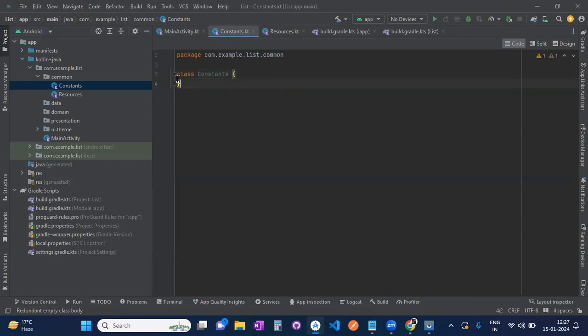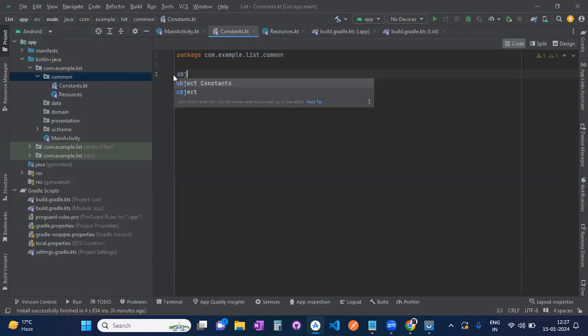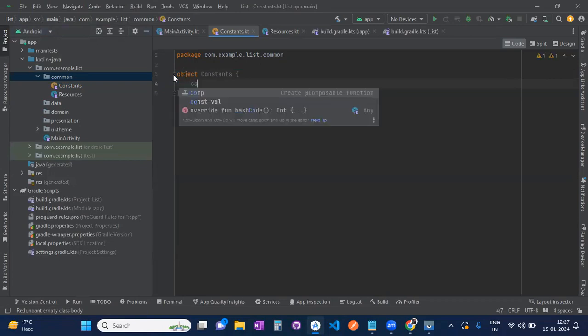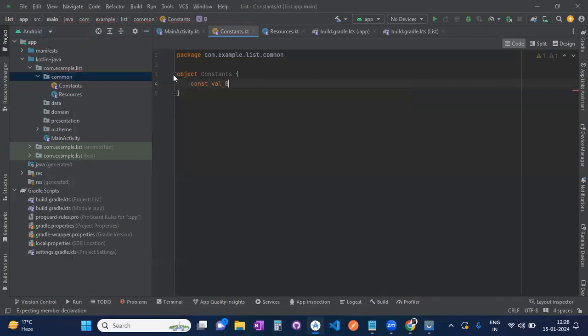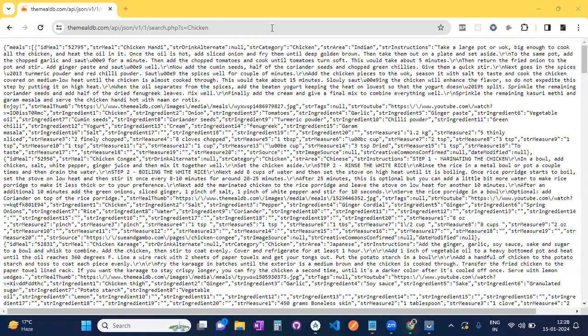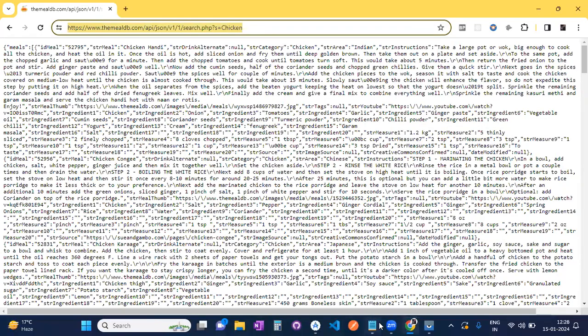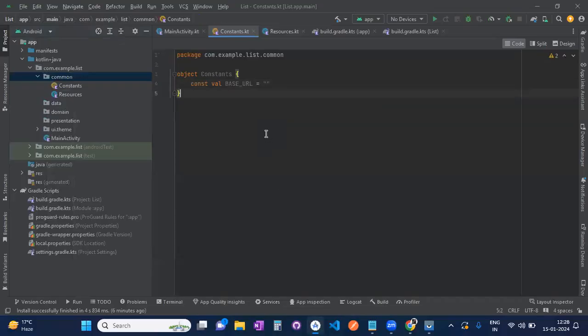Basically, we will create an object of constants, and here we will provide the base URL. Now you will say, I don't know what the base URL is. Don't worry, I'm here to make it clear. This is our API link. Yes, this is our API link.